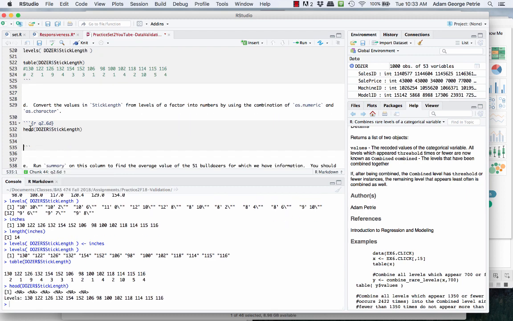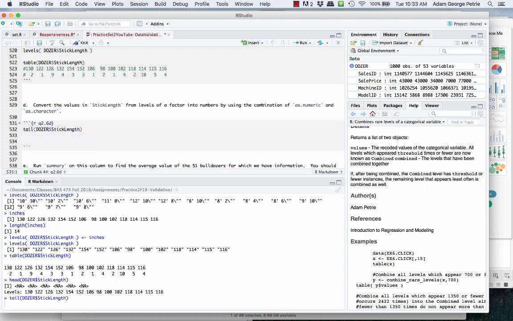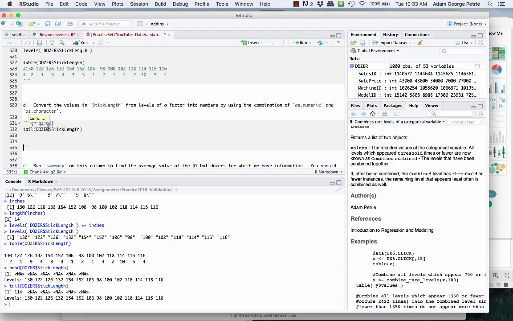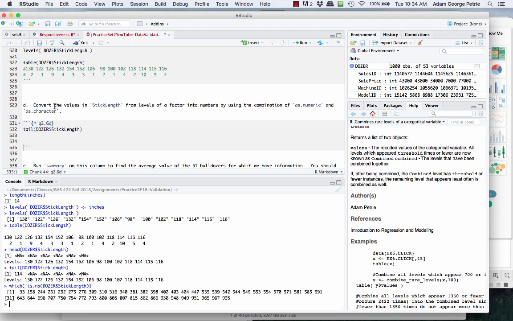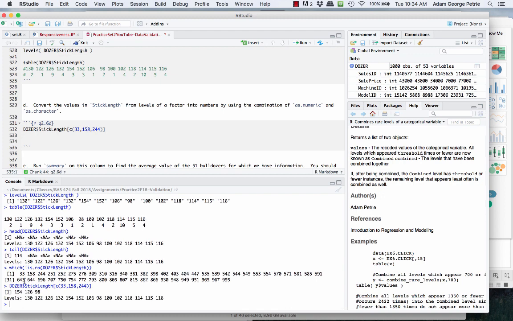Well, those are all NAs, so that's not very informative. Let's do the tail. Okay, well that's not very informative either. Which are not NAs here? Let's get an idea. All right, we don't have many non-NAs, so let's look specifically at the elements in just a few of these positions. So the 33rd, 158th, 244th, those 3 are good. All right.